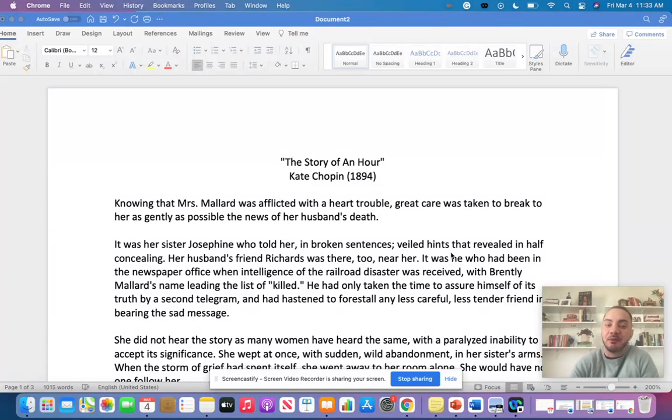Setting, another element of fiction, refers to when and where a narrative takes place. So this means, literally, where is the narrative happening, and it may be a single location or it may be a series of locations that change over the course of the narrative. It also refers to the time period that the narrative takes place in. So that's the time of day, the time of year, the moment in history.